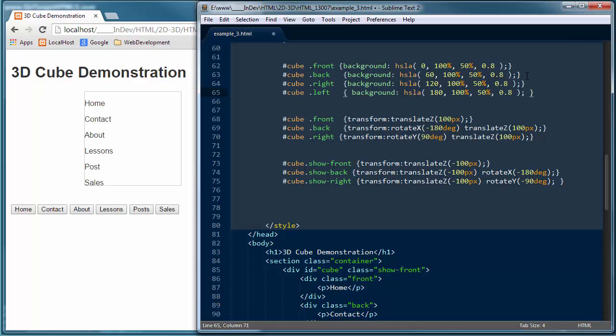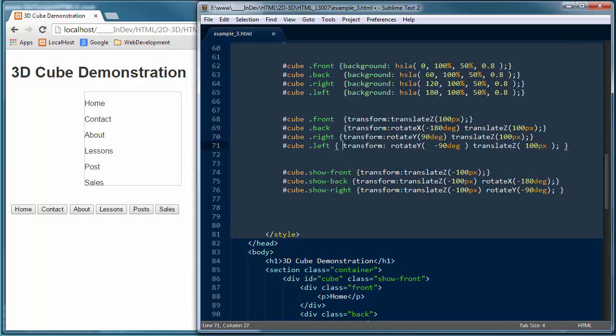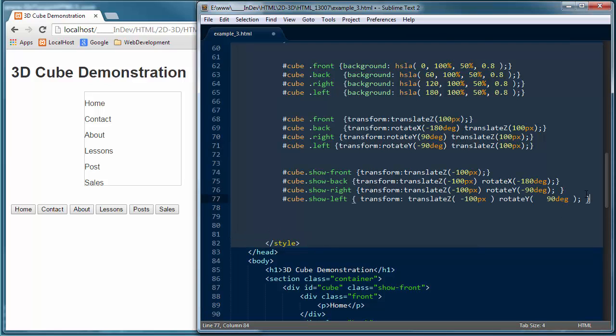So I'm going to come right at the top. This time we're going to do the left background. So we're setting up the background for the left. Then I'm setting up the translate for the left. Again, I'm just taking out extra spaces that we don't need. And then I'm going to do the show left. And go ahead and take those spaces out also.